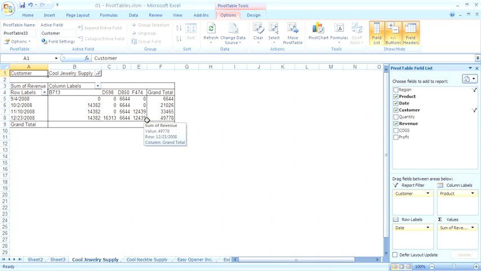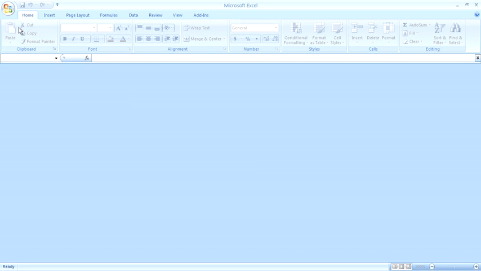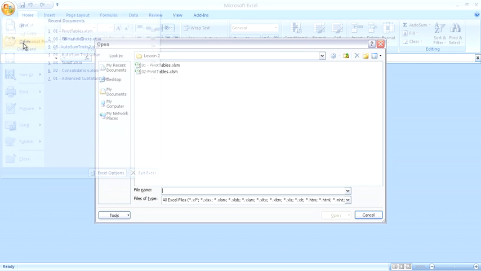Next, I want to show you an example of a data set that has no numeric fields whatsoever, but we can still summarize it with a pivot table. We need to close this file, so I'll use File Close. And then I'll open the file for O2 pivot tables.